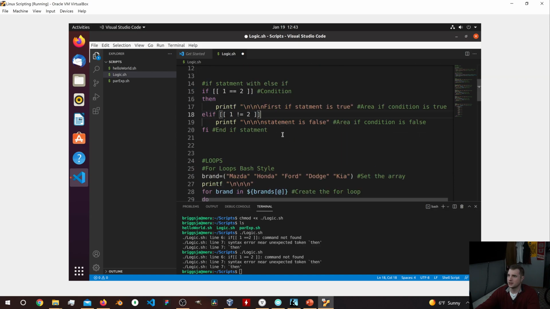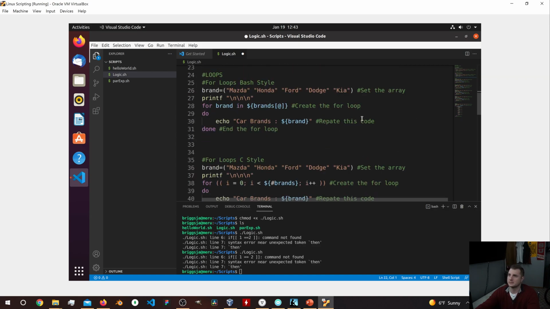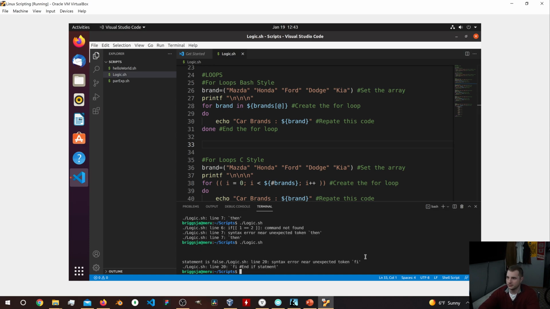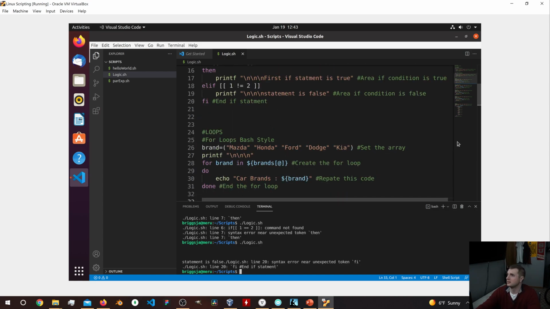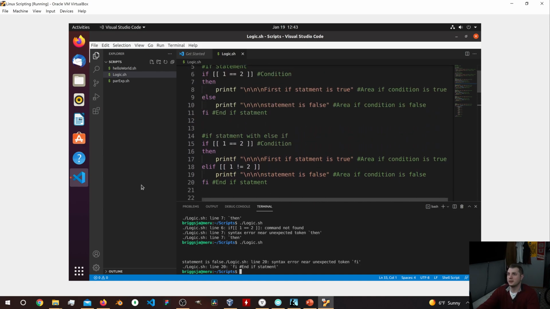Let's go ahead and check the rest of these now. All right, so we're going to save that. Going to run this again. Statement is false, logic, line 20, syntax error near token fi. Okay, so I was not expecting this. This gives us an opportunity to troubleshoot. So right here's line 20, right here's line 11.